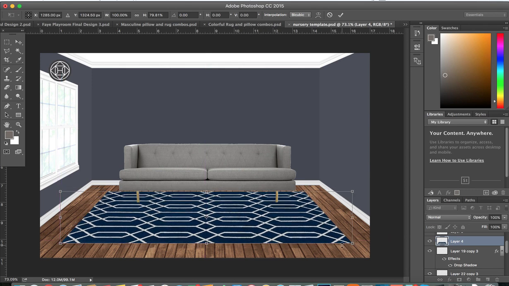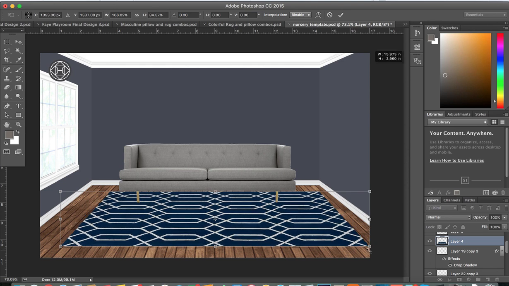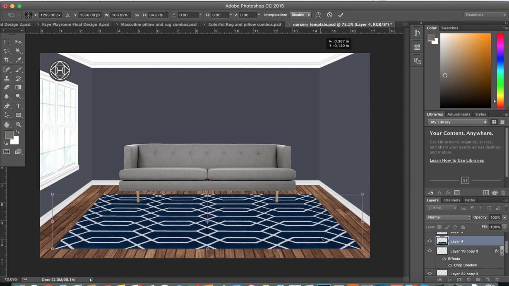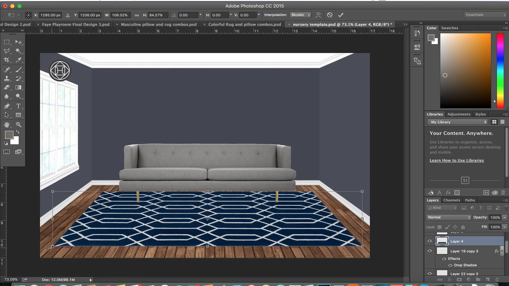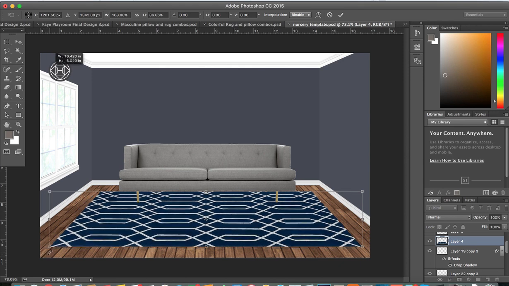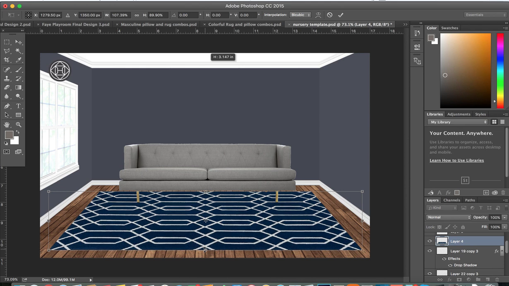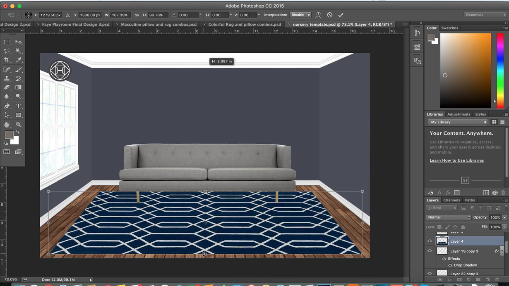Okay, this looks probably a little bit small to me, but what I'm going to do is just, again, transform and enlarge it a bit. Okay, I don't want it to get too wide, so maybe I will actually pull it down a little bit. Okay, so now it looks pretty good, but if you'll see, it's not lining up with the floorboards, and we want to make sure that it does so that it looks a little bit more realistic.